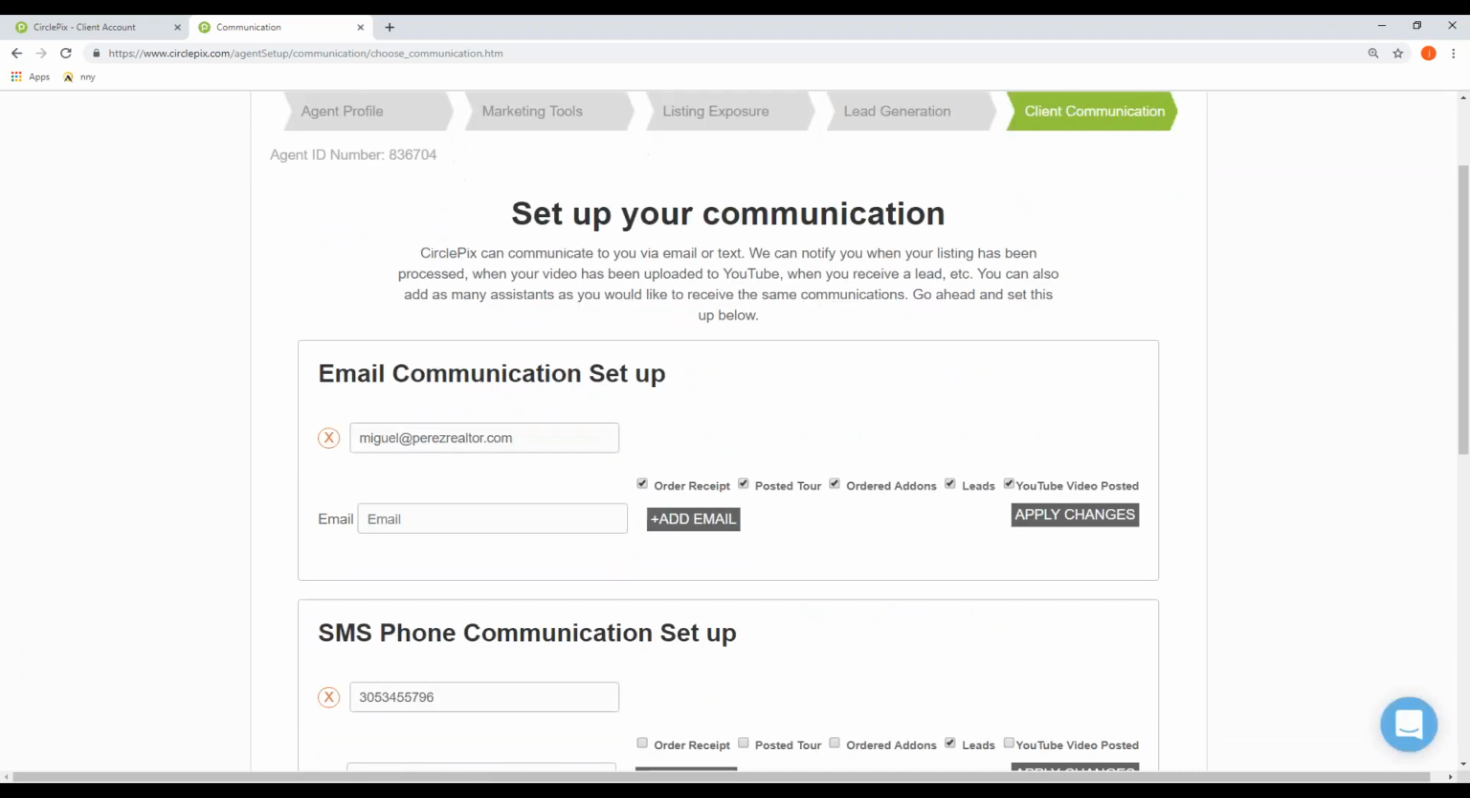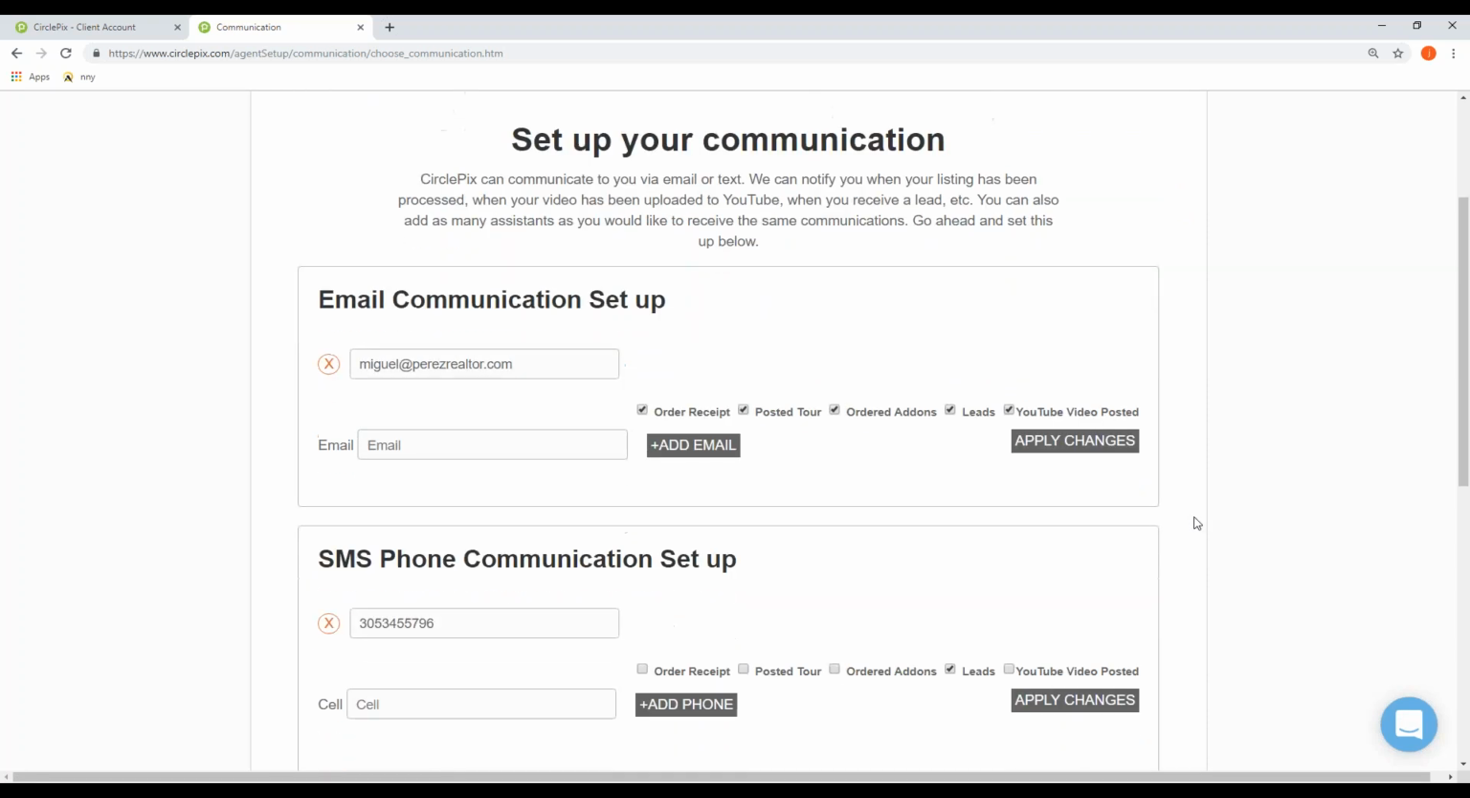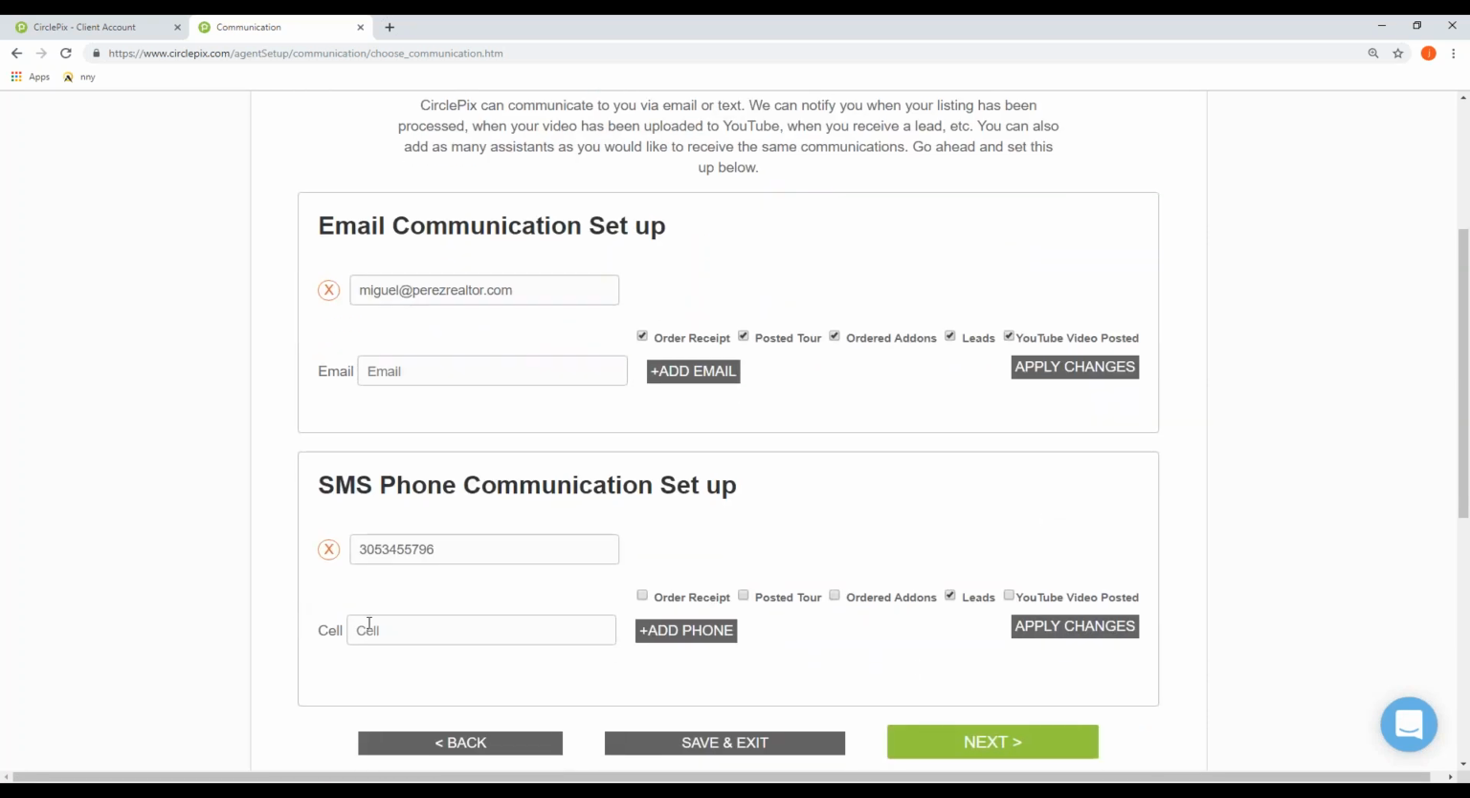All right, so these are your notification preferences. You want to make sure your information on this page is correct. We suggest keeping everything here selected for your email notifications. And then going ahead and entering in your cell phone and add phone.